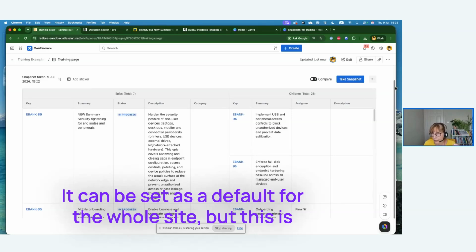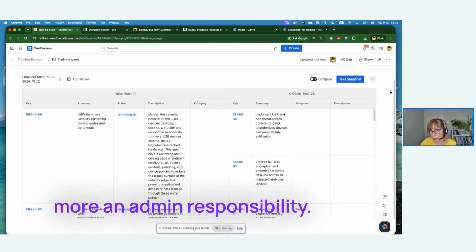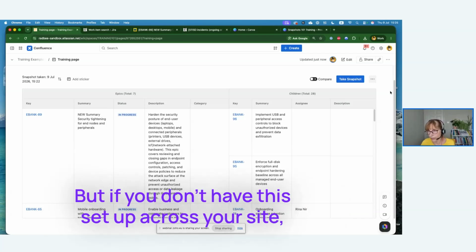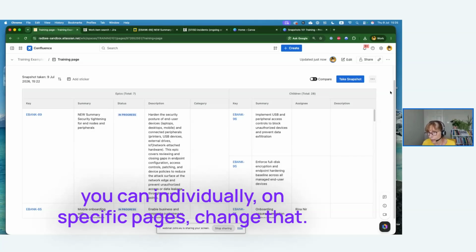It can be set as a default for the whole site, but this is more an admin responsibility. They can set it up across the site. But if you don't have this set up across your site, you can individually on specific pages change that.